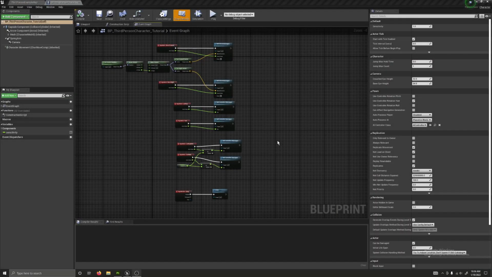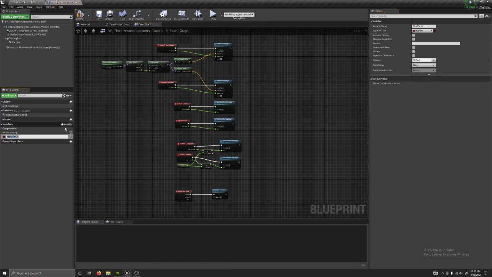There are multiple ways to create variables inside of Unreal Engine. The first and most obvious way to create a variable is to go over to the Variables panel and click the Add Variable button here. It'll create a new variable. You can give it a name. And then over here in the Details panel, while the variable is selected, you can choose its type.